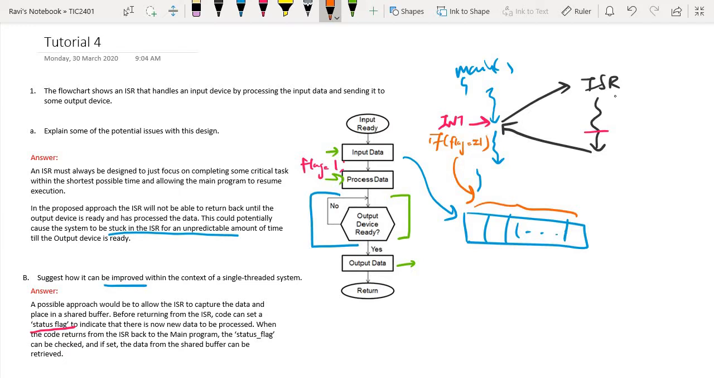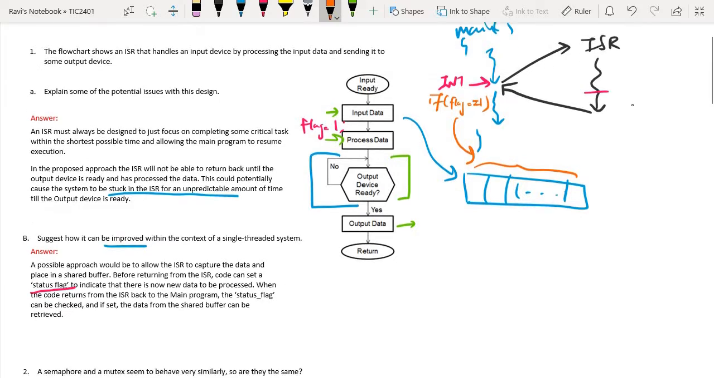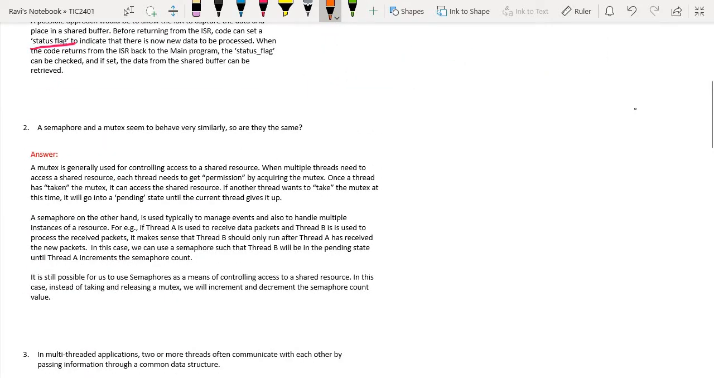Okay, that is very risky. Okay, so those are the two learning points from question 1. Okay, so for question 2, semaphore and mutex.